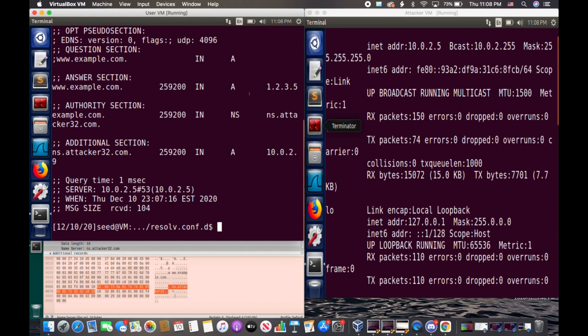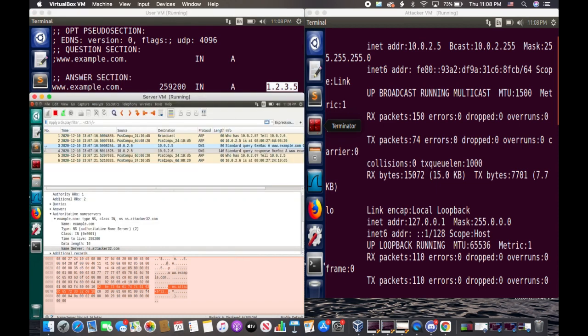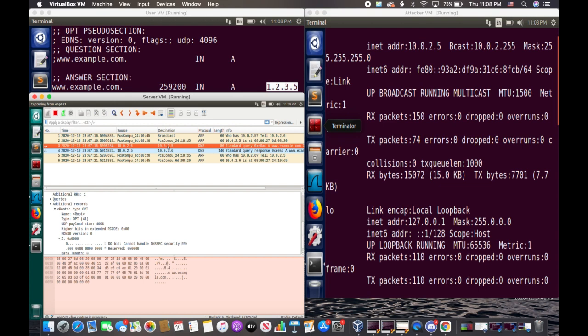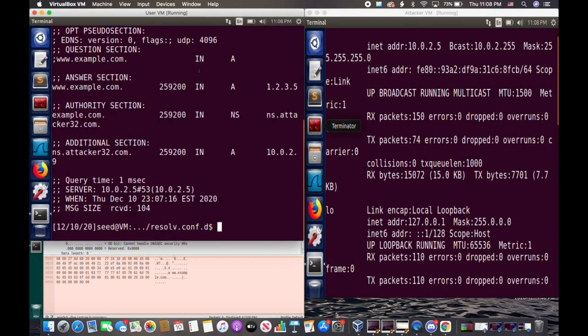So if we go back here to our user machine, we can see that 1.2.3.5 is example.com's IP address, and the DNS server is 10.0.2.5, which is this right here. So we can see that everything is working correctly.